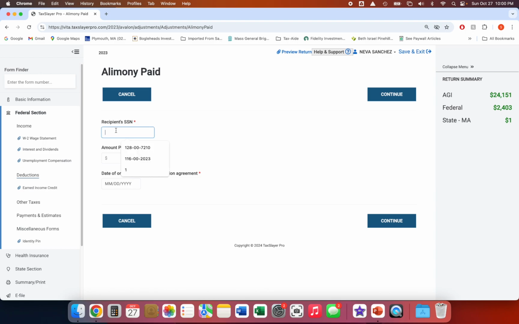Recipient Social Security number. What's the number? Let's say I paid that alimony. My former spouse received it. Let's key that in as the former spouse's Social Security number. It's required. Amount paid. Now on here, the amount, it says what Elizabeth received. We'll do that in a moment. But in this case, the amount paid, let's say it was $4,000. That's $4,000 for the year.